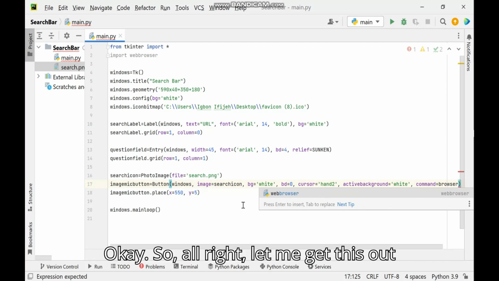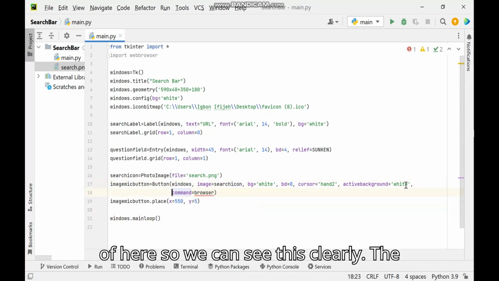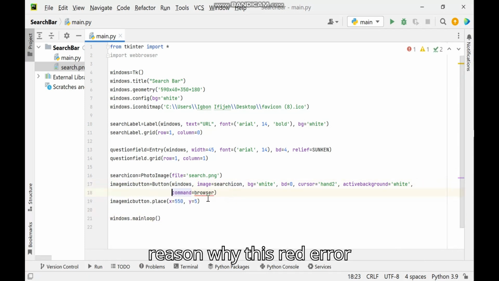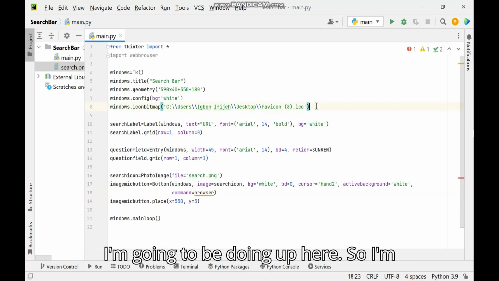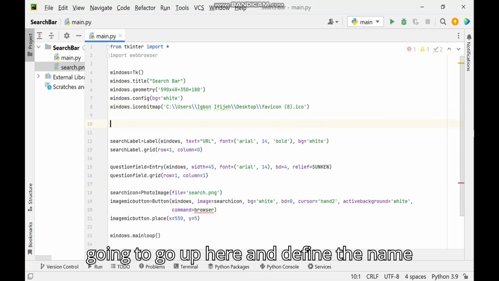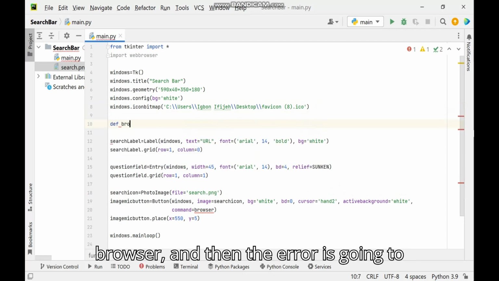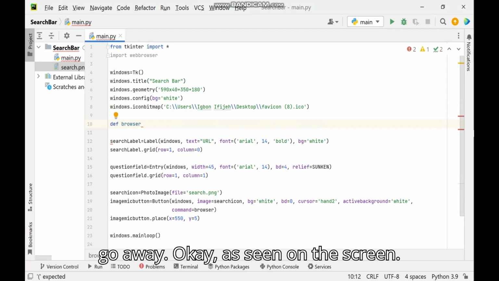Okay. So, all right, let me get this out of here so we can see this clearly. The reason why this red error is coming up here is because this name has not been defined, which is what I'm going to be doing up here. So I'm going to go up here and define the name browser, and then the error is going to go away. Okay, as seen on the screen.